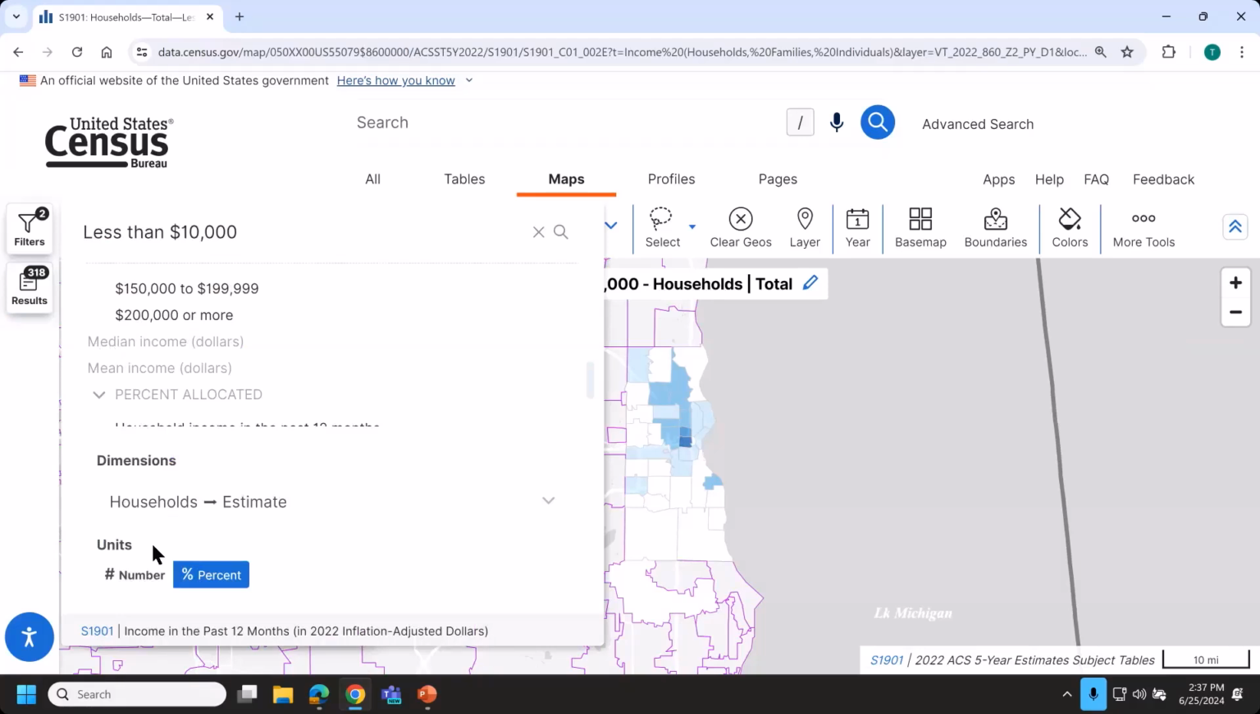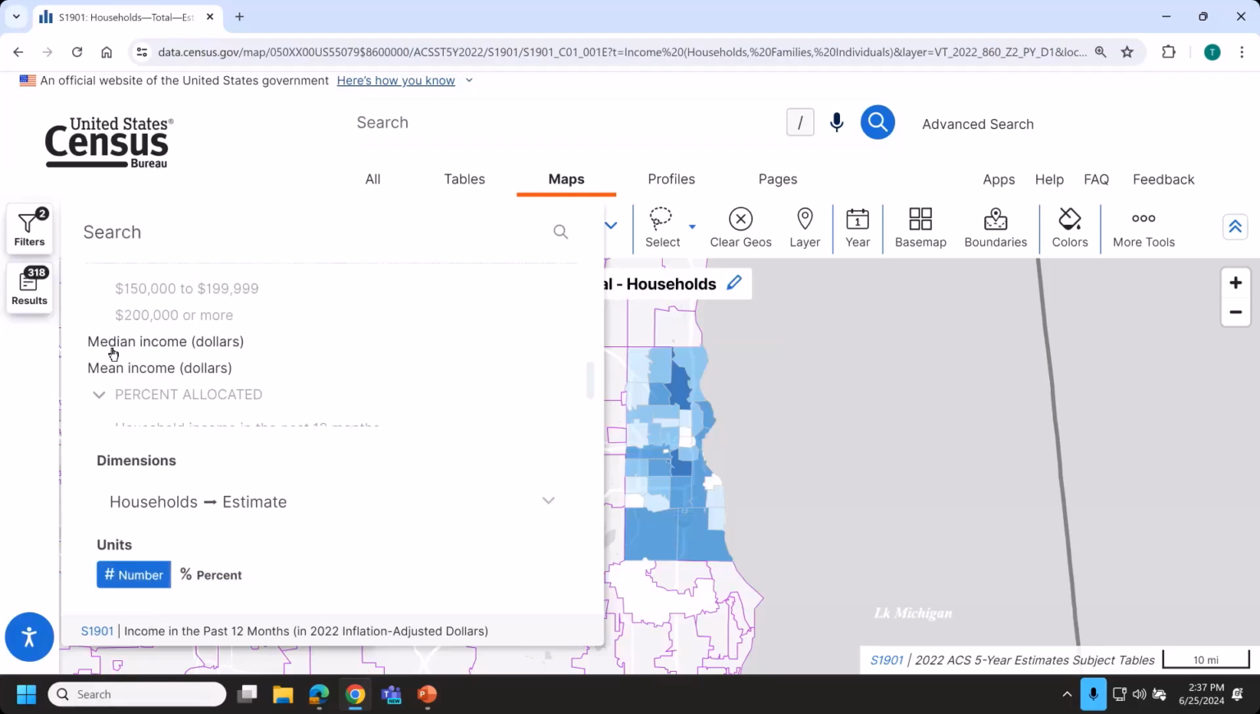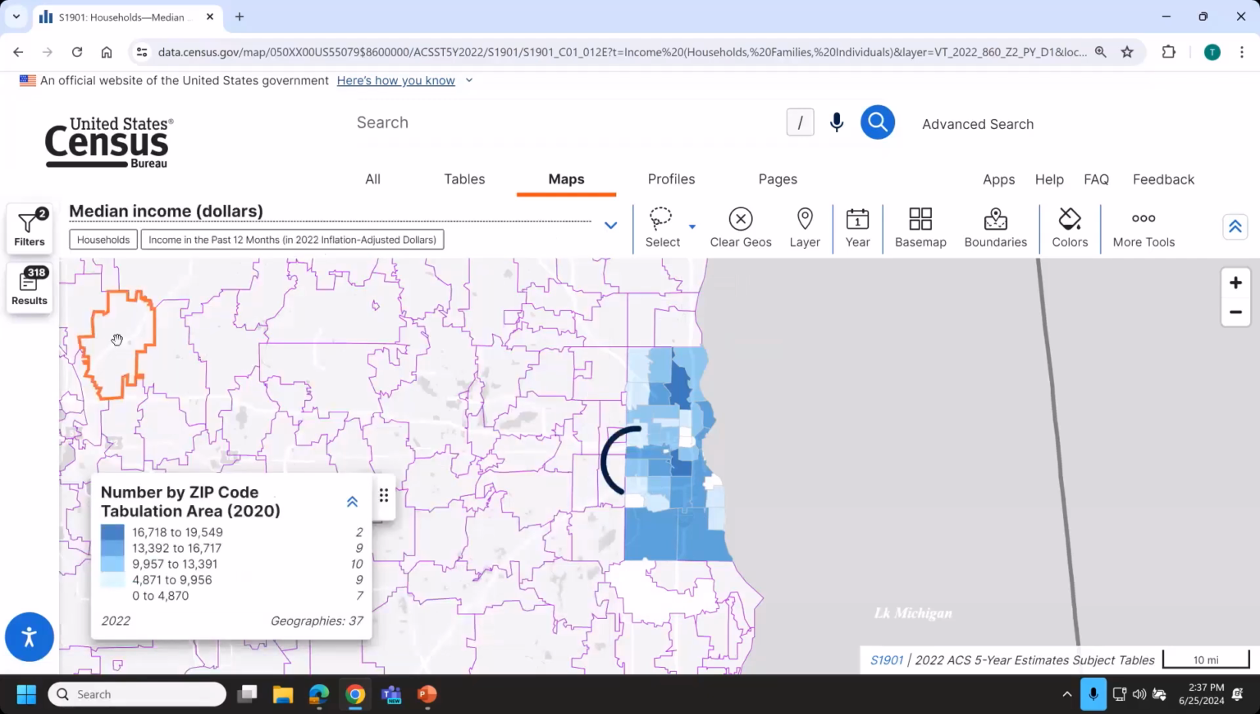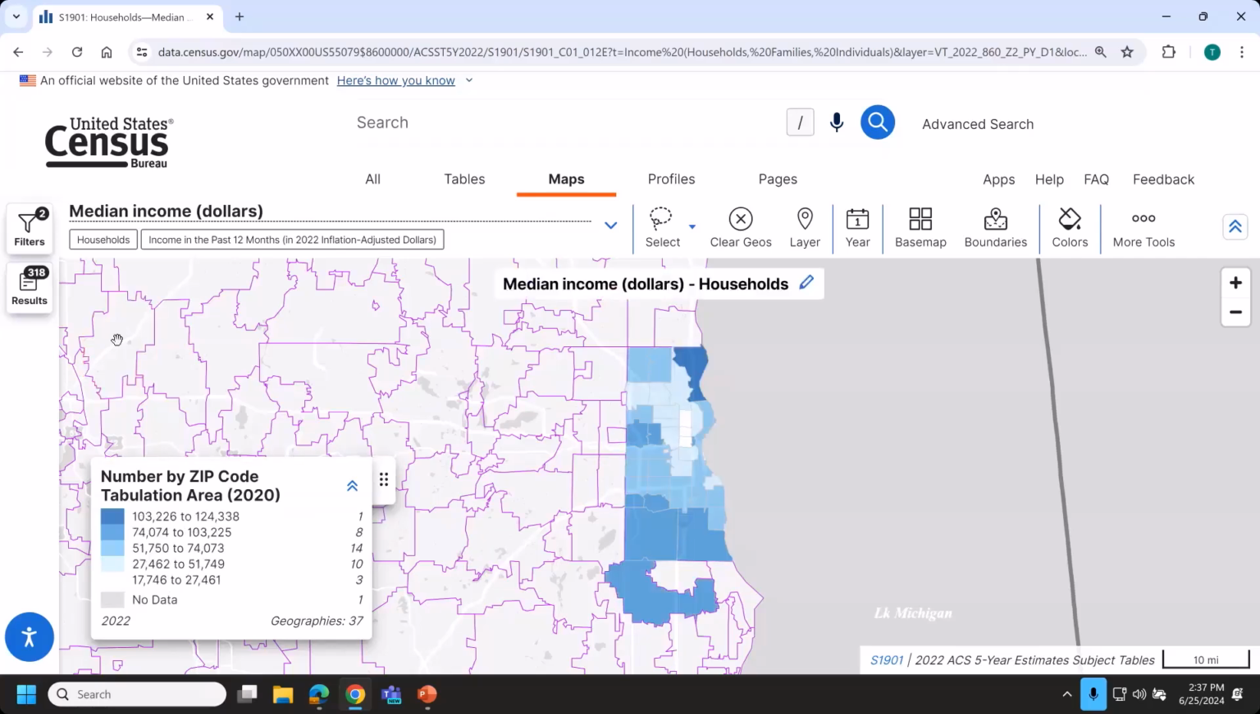The reason for this is that the tables always default to percentages when percentages are available, and median income is a numerical value. So you want to change at the bottom the units to say number. Once we do that, we'll notice it is clickable to choose median income. So we'll click median income dollars. And here the site is making that map in real time, working to load median income data across all zip code areas that are fully or partially within Milwaukee County.